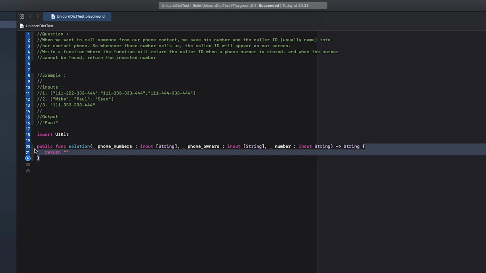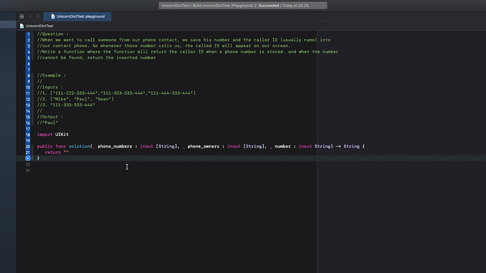So this is what the function looks like on the Codility website. When I was working with it, I decided to create a playground in Xcode so that it's going to be easier. After I finish, I'll just copy and paste the code into the Codility test website. So without further ado, let's finish this assignment.